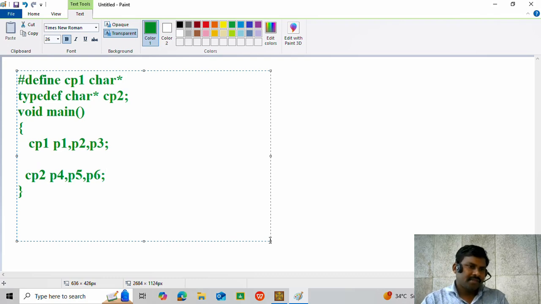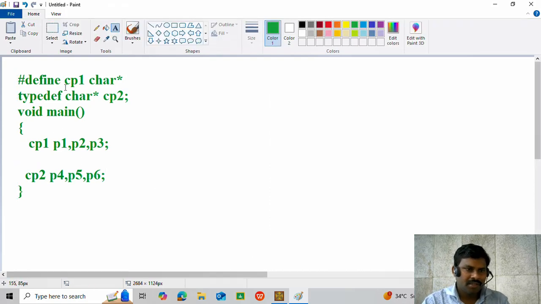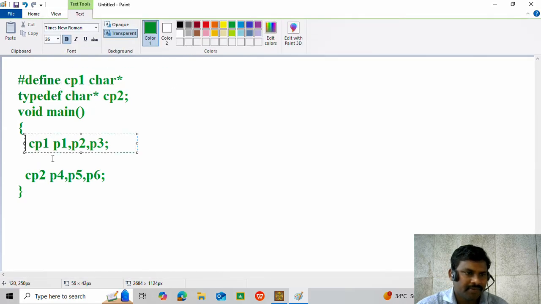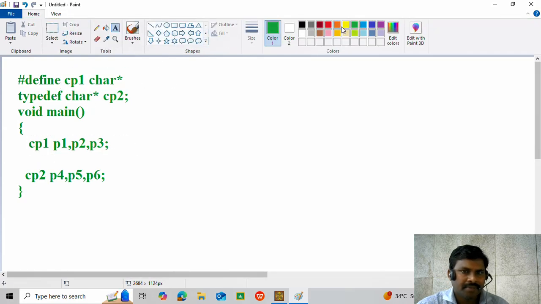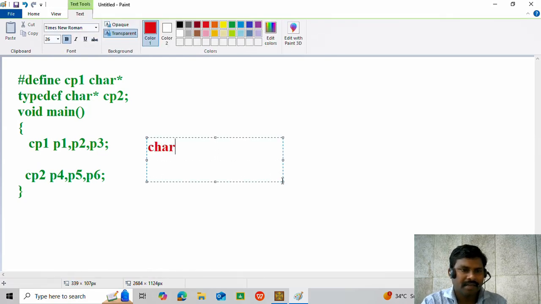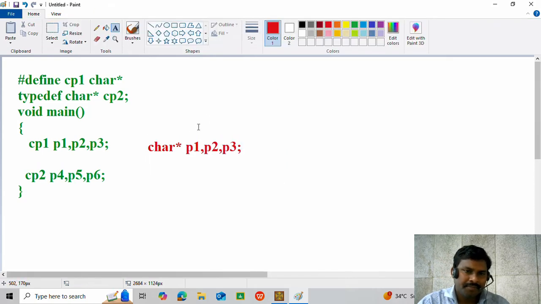So what is the difference for these two statements? Please remember, #define at the time of compilation replaces CP1 with char asterisk P1 comma P2 comma P3. That means here P1 is which type of variable? Char asterisk.